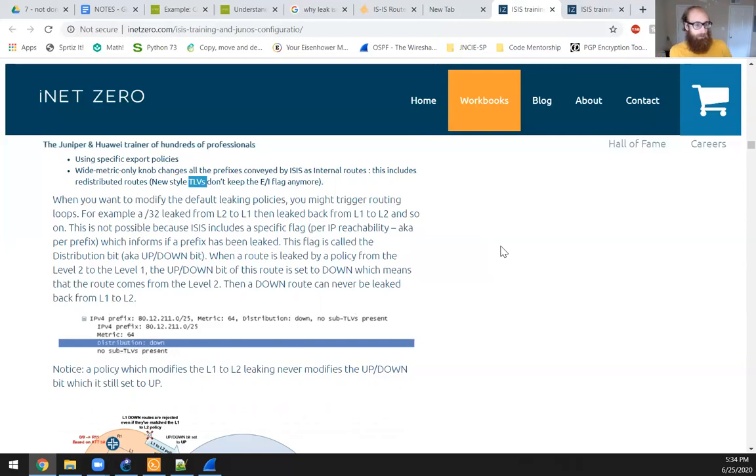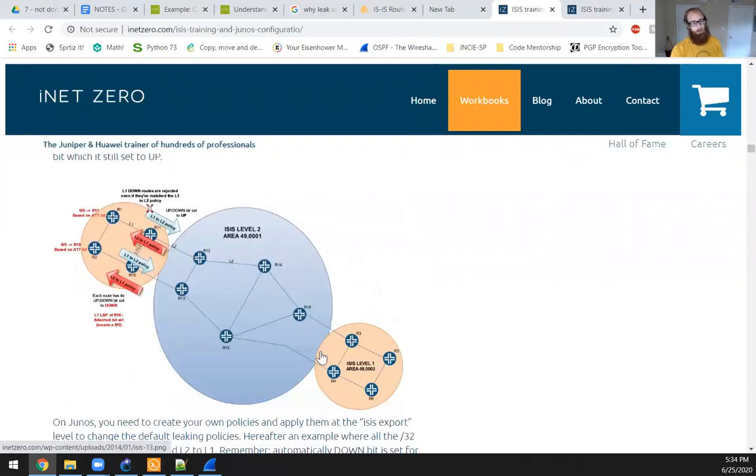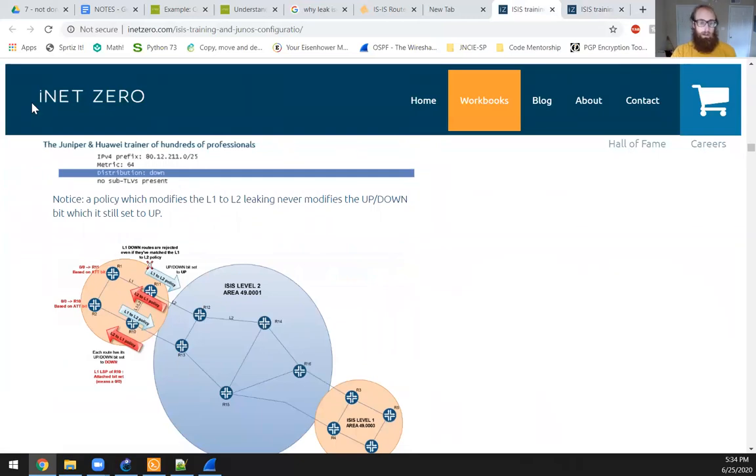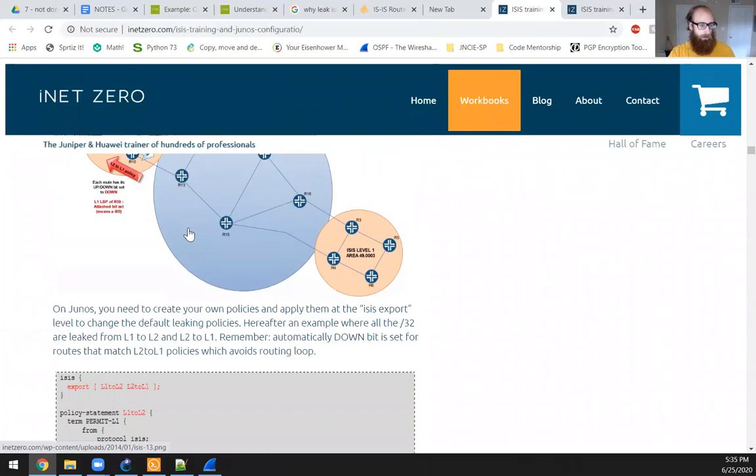This flag is called the distribution bit, aka up/down. When a route is leaked by a policy from the level 2 to the level 1, the up/down bit of this route is set to down, which means that the route comes from level 2, that a down route can never be leaked back from level 1 to level 2. Okay, well, why didn't it? Notice a policy which modifies the level 1 to level 2 leaking never modifies the up/down bit, which will still be set to up. Okay, so the way they think about it is, yeah, okay, well, yeah, okay.